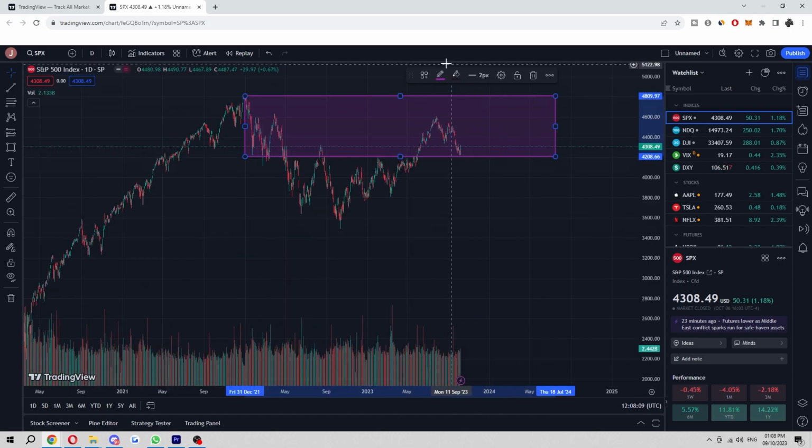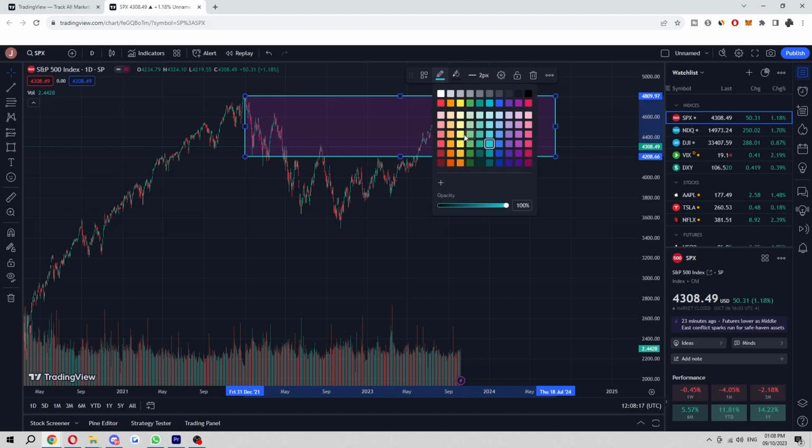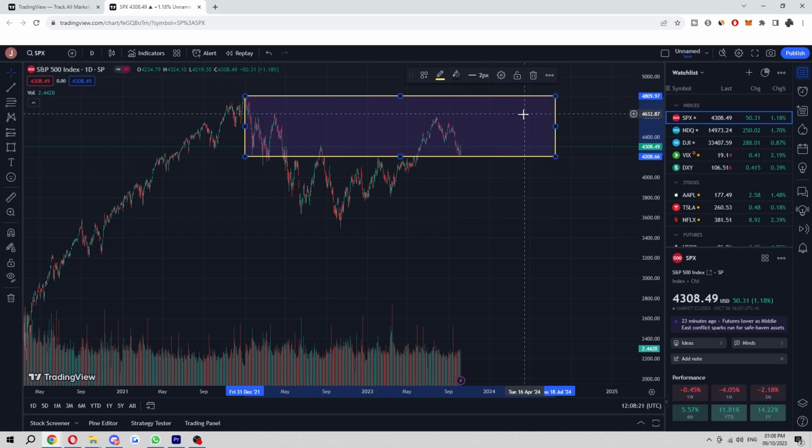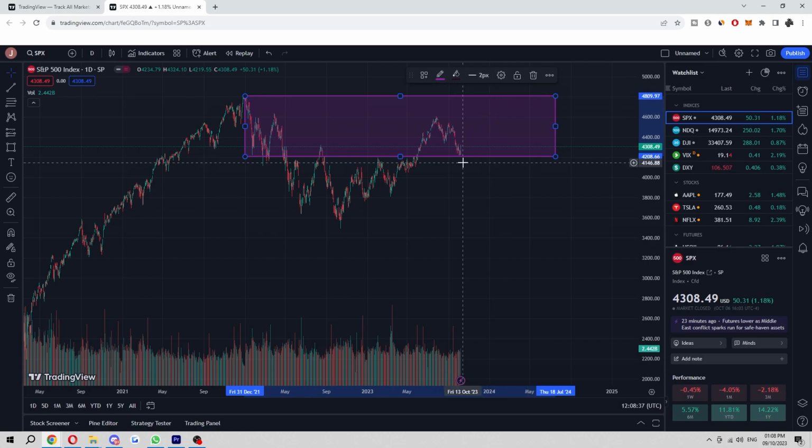So if we click on it, we can actually customize it. So we can click in this box to change the color of it if we wanted. So if we wanted to change the border, for example, we could click on this box here, and we can change this one to change the fill color. And we can also change the border thickness by going to this one. So that's exactly how you can draw a rectangle in Tradingview.